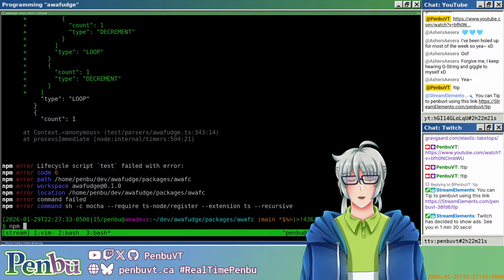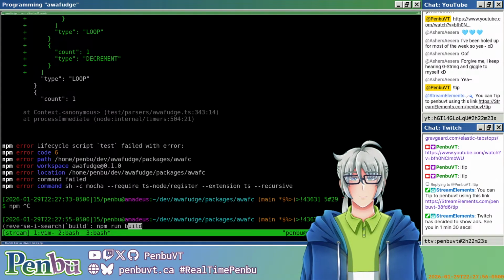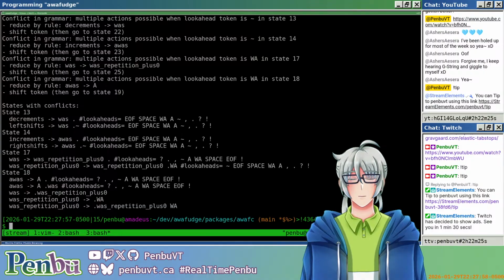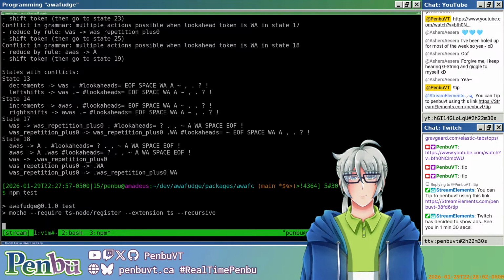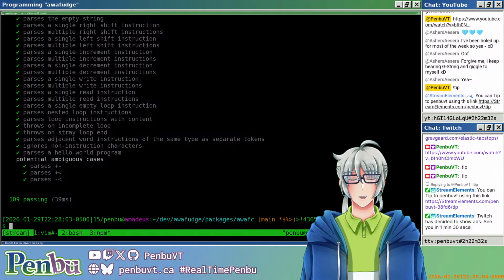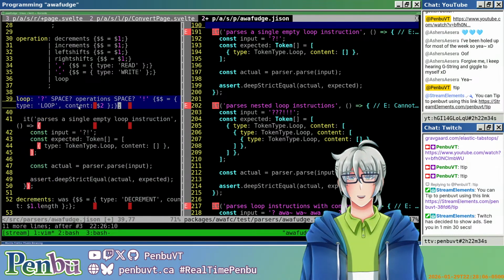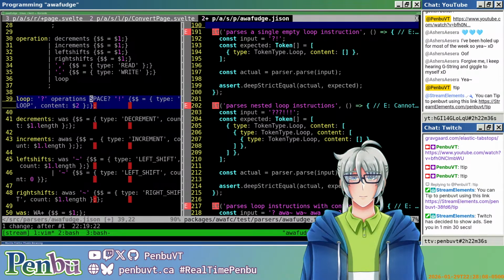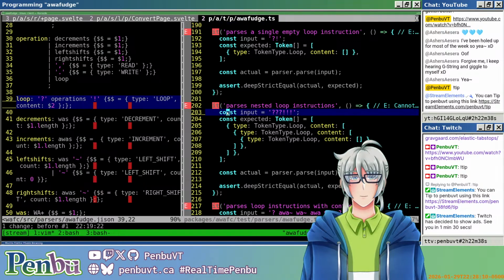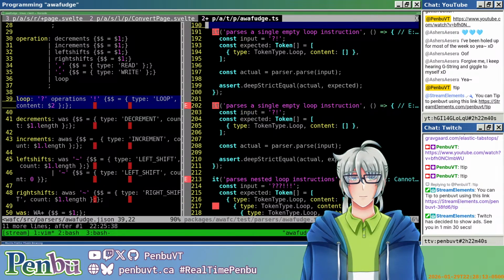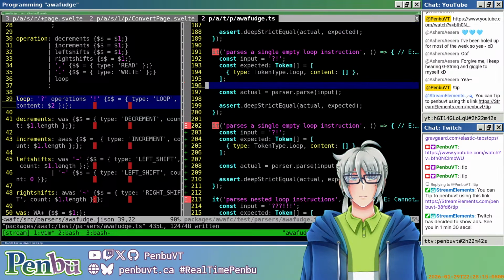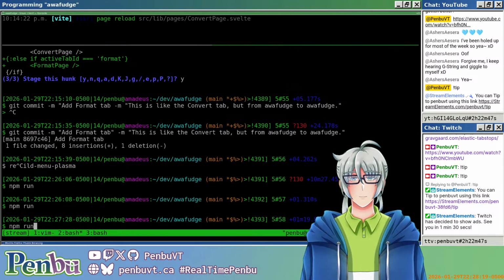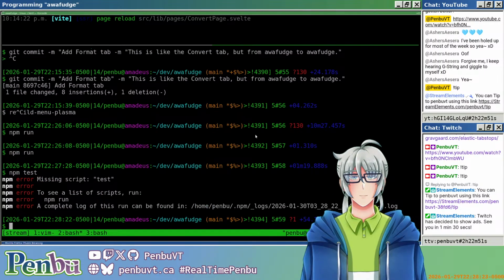Normally it doesn't work. npm build parser Awafudge, okay. And then npm test. We should see this pass, because it was passing the last time we did this. And then we should see this fail, but in the way that we expect it to.